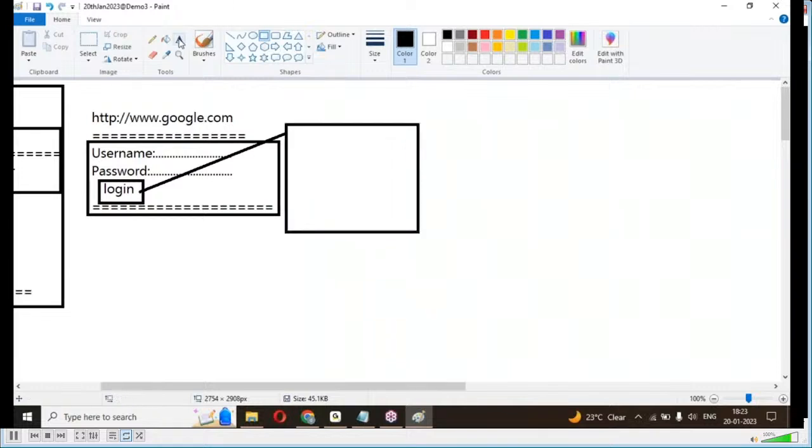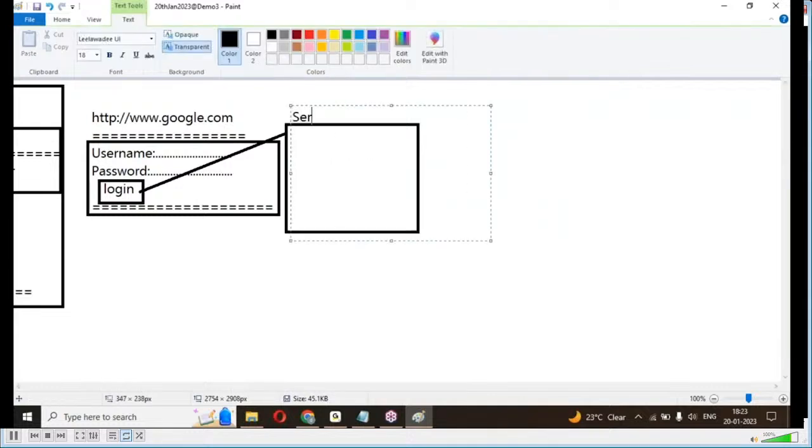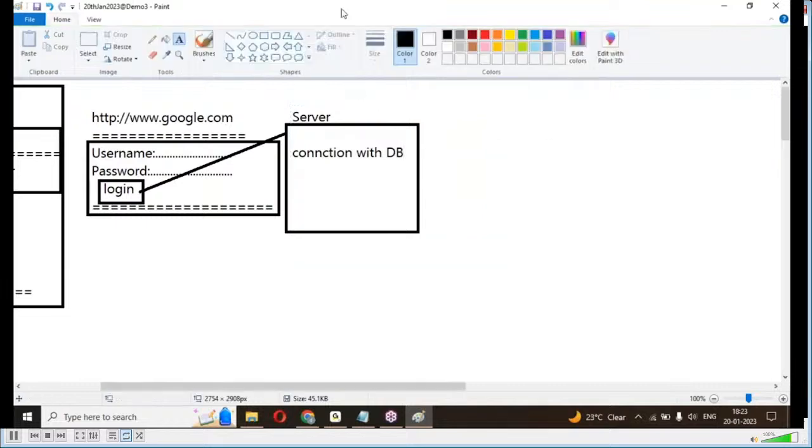The server will connect to our front end. The front end page is connecting to the server page. In the server page, it will make the connection with the database. After connecting to the database, it will get the result from the input box.